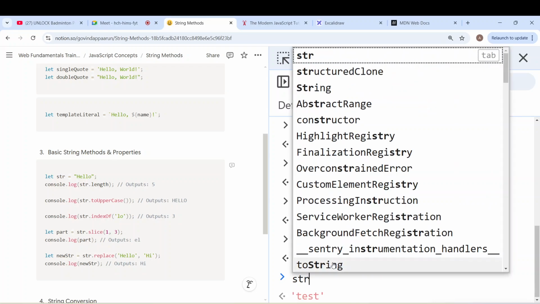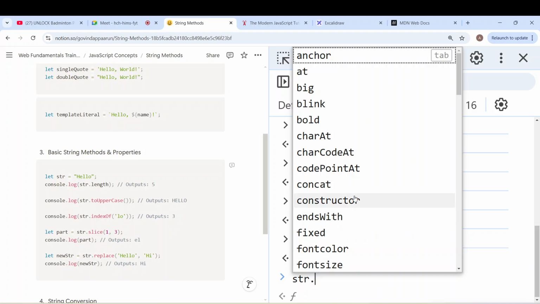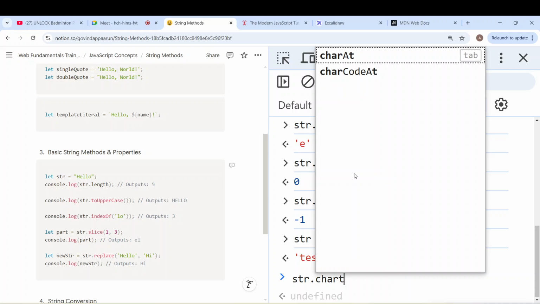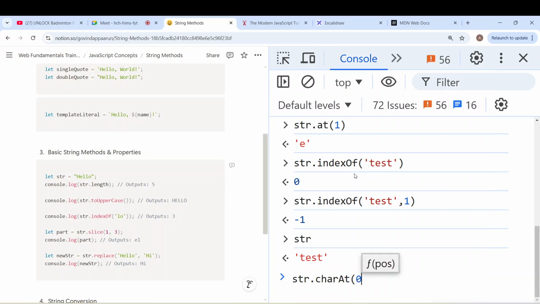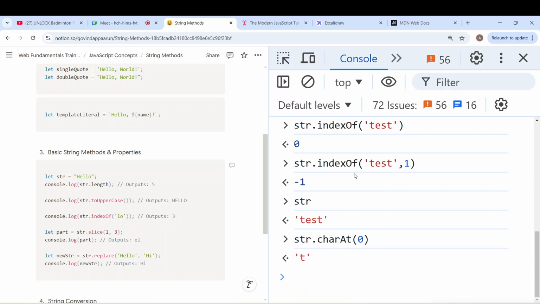Yes, as I told you, the string methods list is very big. Let's say I want the character at 0. I want to print the ASCII code. I want charCodeAt at 0. This is giving me the ASCII value of t. The first one is just giving me the character at 0, almost the same as at. You see what it is giving. Then the second one is giving me the character code.